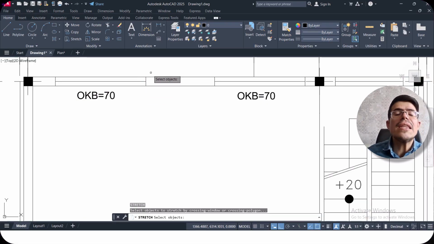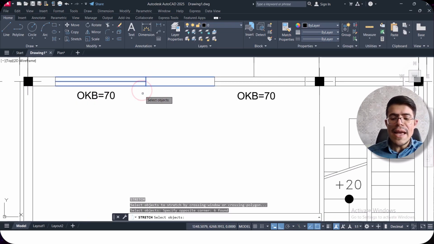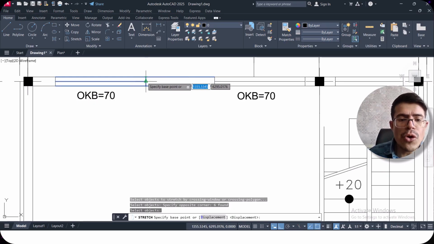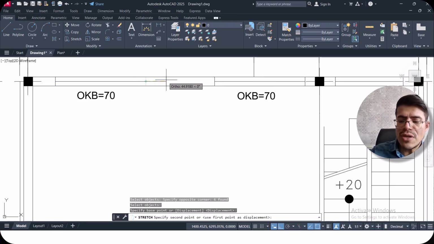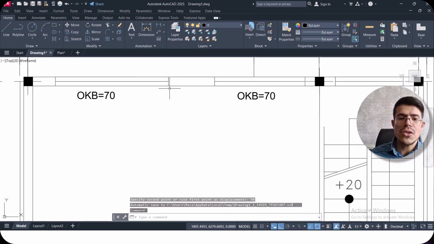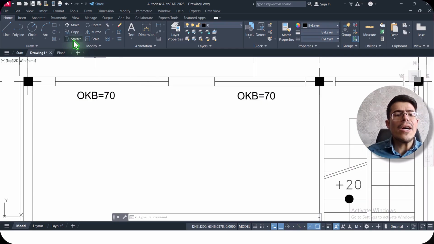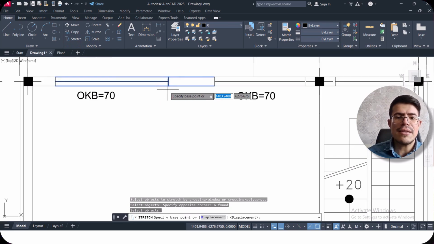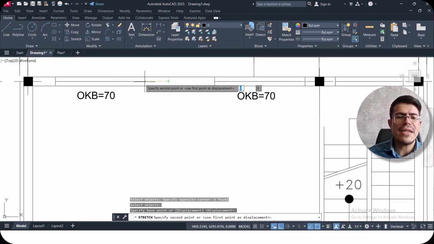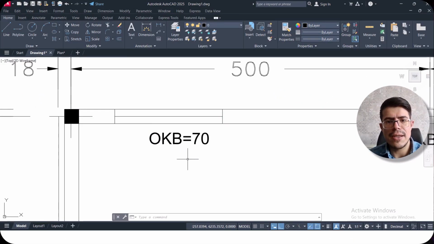I select in the cross selection mode. For example, I say from this point, enter. This point, I want it to go in this direction with the value of 50. As you see, it changed the location. Now, imagine that I want to make it shorter. I do the same again. I select this, and from this point, I come to this base point. In this direction, I give the value of 100. That's done.